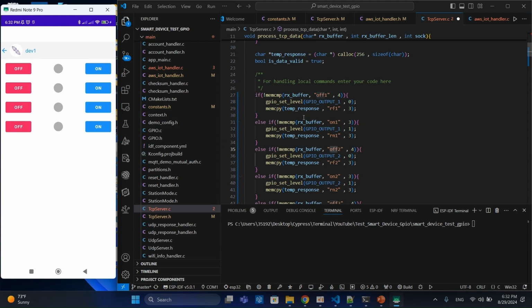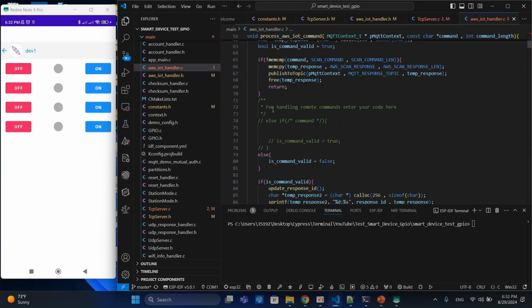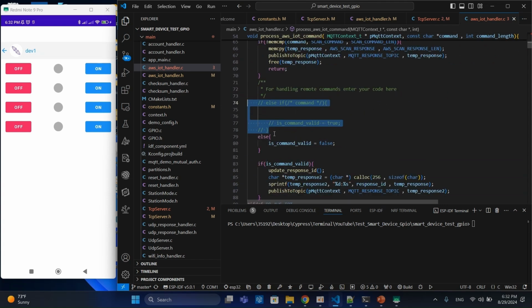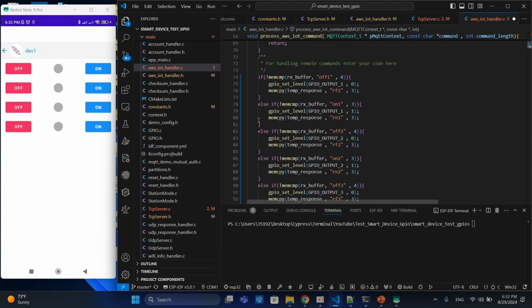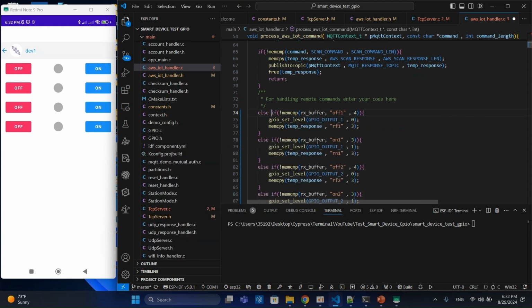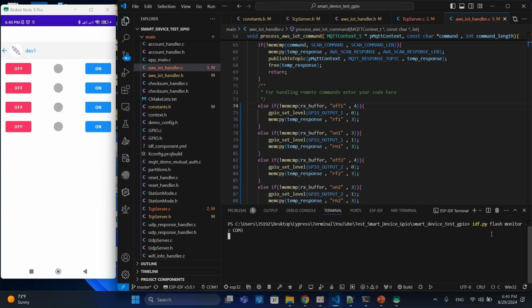Now, here it is for local commands, and for remote commands, we can also add the code here. In process underline AWS underline IoT underline command, paste the function here, but we should also add else. Great. Now is the time to flash the board to see if the command handlers work correctly.